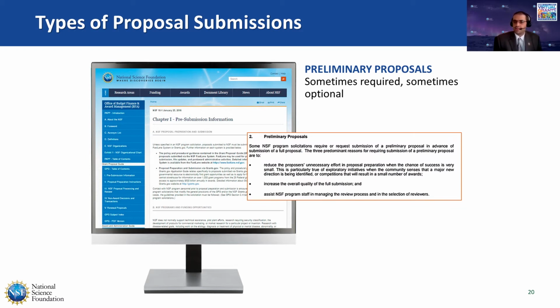And finally, there is also the internal reason: assisting the NSF program staff to manage the review process and the selection of the reviewers. So that remains the same. I will mention again that, depending on the solicitation, this may be required or optional. If it is required, again, you must submit it before you can submit a full proposal. Next slide, and I think my part is done.